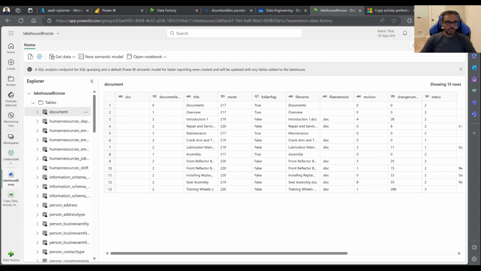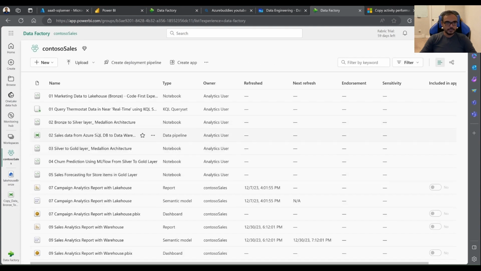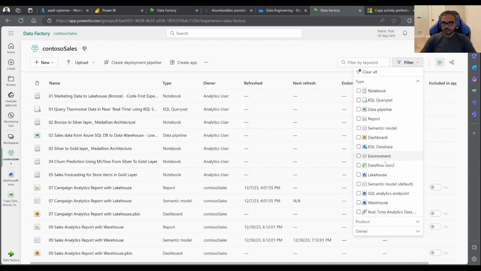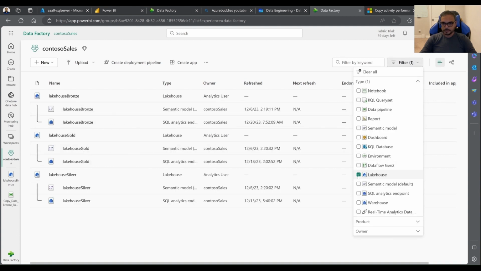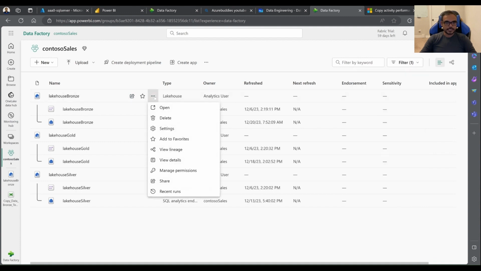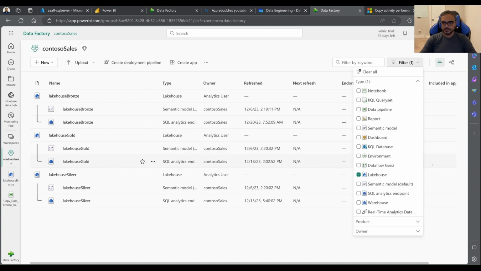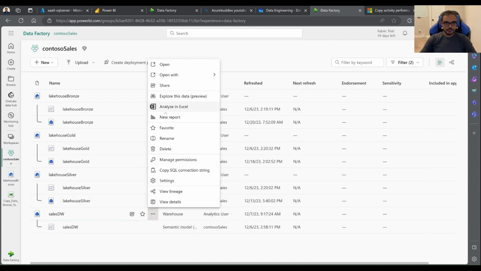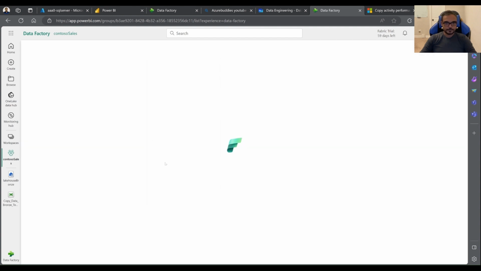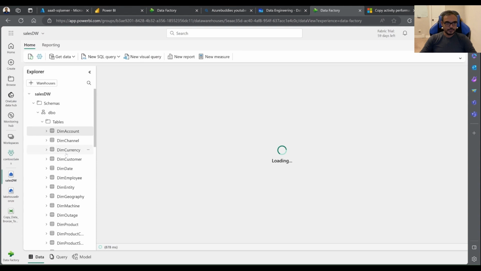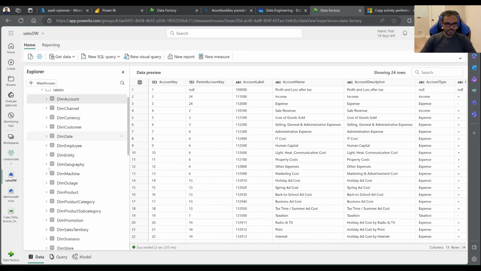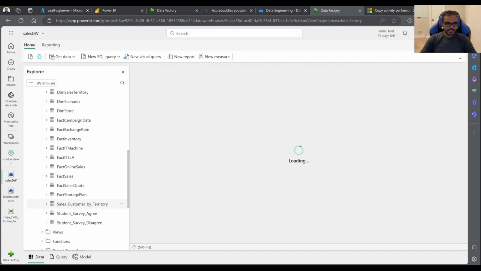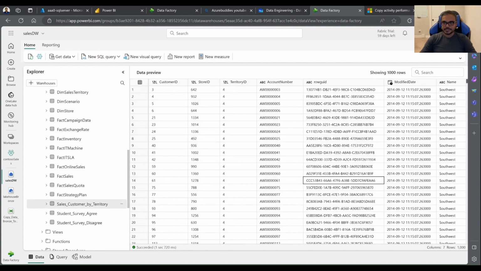So if you go into Contoso sales, you go and filter on the lake house. So let's do that. Sorry, I'm sorry. Let's not filter on the lake house. Let's go ahead and filter on warehouse also. And here you see this warehouse. Go ahead and open the warehouse. And warehouse has a bunch of tables, right? So our table sales category by territory is right here.